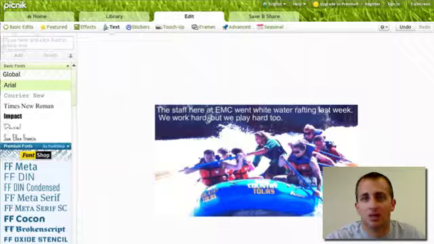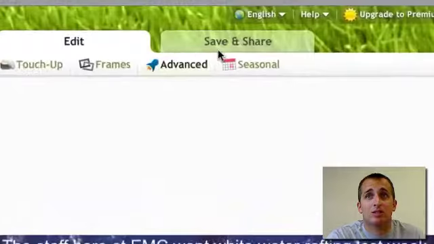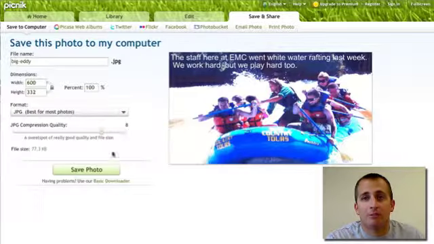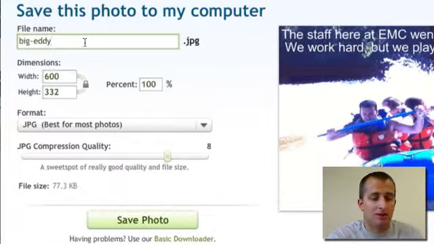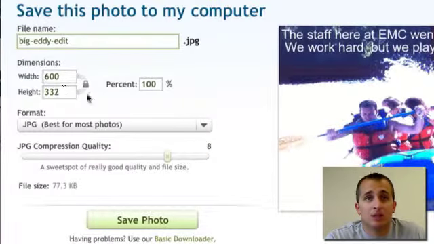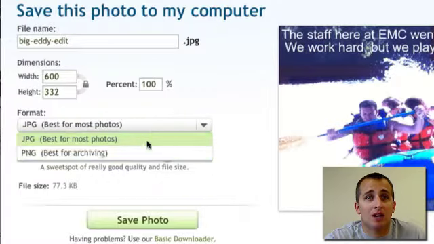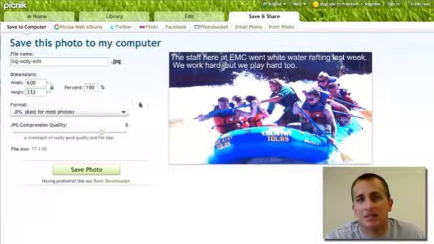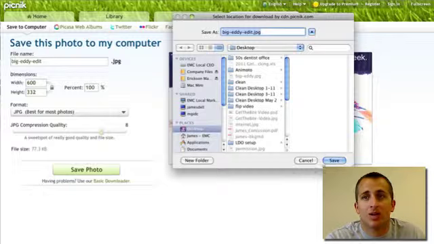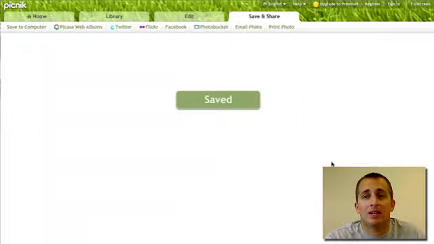You can go in Picnik yourself and play and change and do whatever. Once you're done with all the edits you want to make, you just go up to the Save and Share button, and you're going to click that, and it will give you information that you can change. I'm going to change this to Big Eddie Edit, and those are how big the picture is, which is fine. It gives you a couple of different file types. JPEG is always the best, the most widely used one, and then you just click Save Photo and it brings up your Save Photo dialog. I want to save it on my desktop, and I click Save, and it says you've saved your picture.